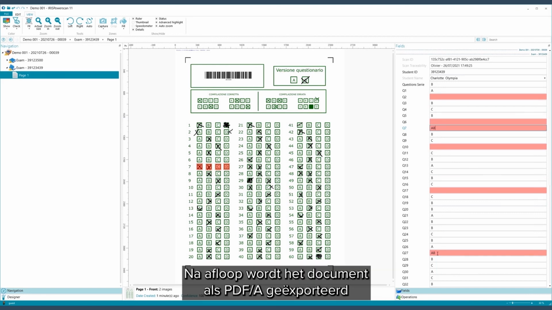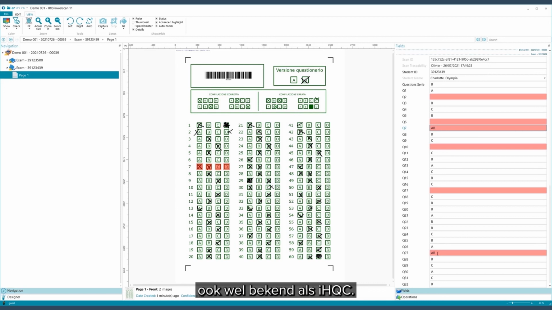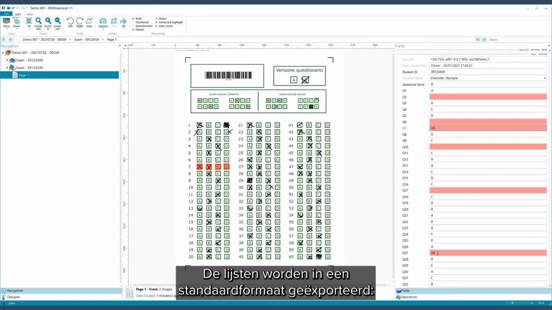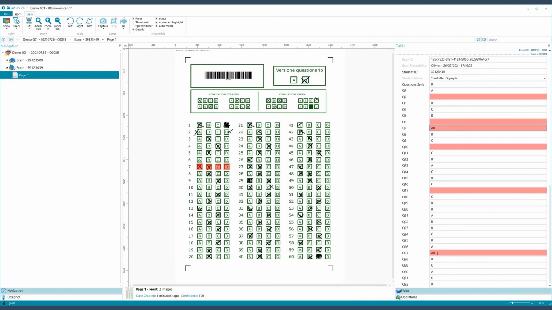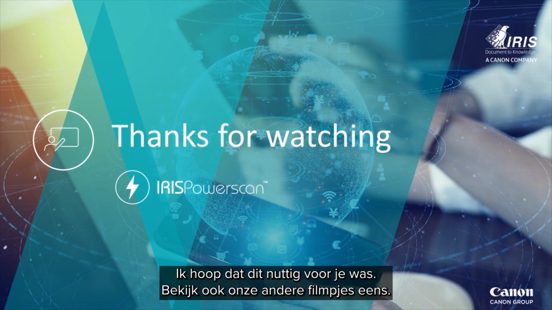At the end of the processing, the image will be exported in PDF-A format and compressed if necessary, thanks to our hypercompression technology, also known as IHQC. The various indexes will be exported in a flat format like JSON, XML, or CSV format for integration with a back-office system. I hope you enjoyed this use case and invite you to watch our other Iris Explains videos.